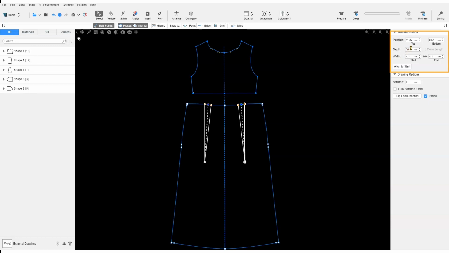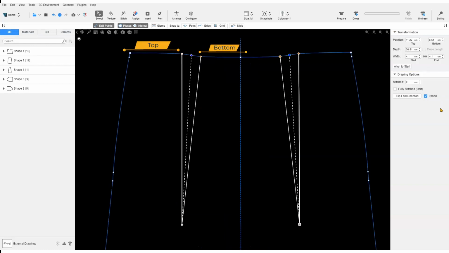We can also make precise adjustments by selecting the pleat with the Select tool and editing the values in the context view. Position indicates the distance of the pleat from the corner points to the orange diamond. Depth is a measurement of the dotted line of the pleat. And width is a measurement between the orange diamonds.